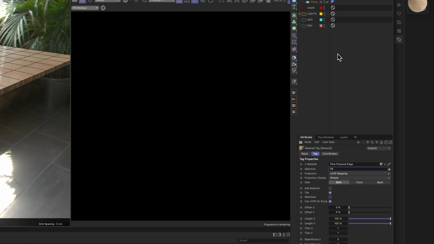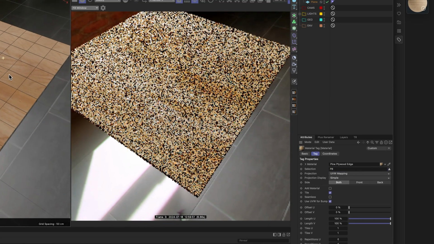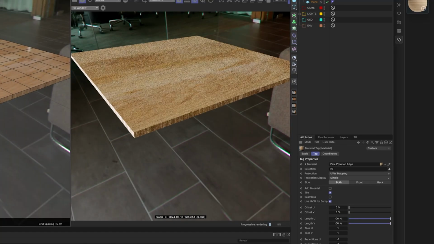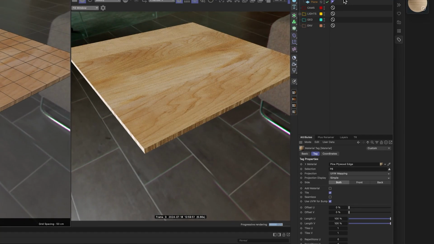Make sure everything is working properly. There it is, but the mapping is completely wrong. Obviously, we don't want that kind of mapping. So what I do for these types of situations, this is very simple. I'm not going to get in here and UV it because it's just a cube map.